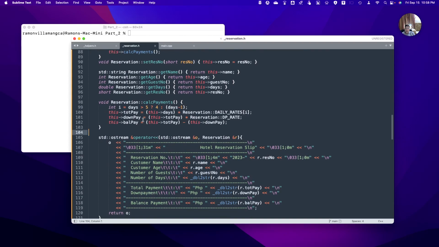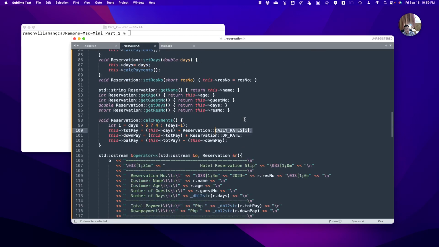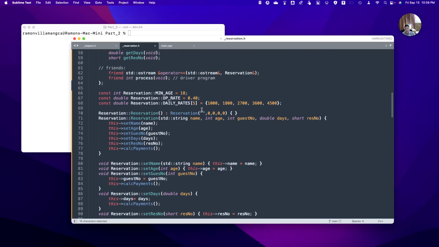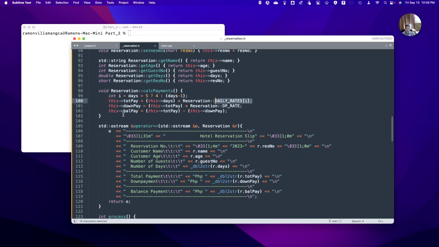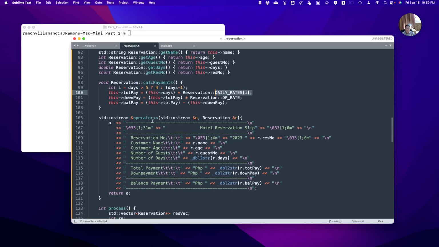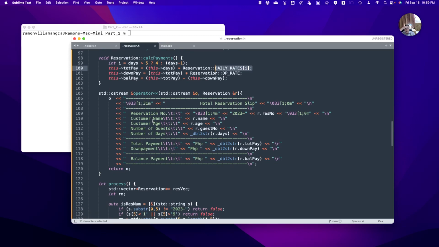Now the total pay we calculate as this days times the reservation daily rate of the index i. Then we calculate the down payment as this total pay times the reservation DP rate, which we set as 40%. And then the balance we just subtract. So this is a very simple calculation.